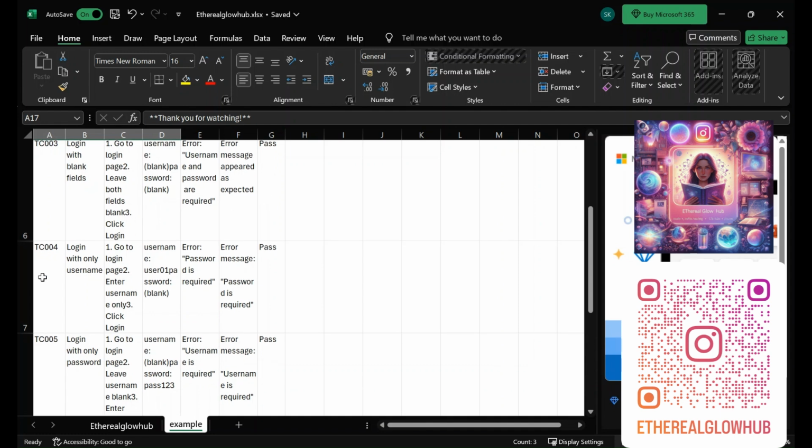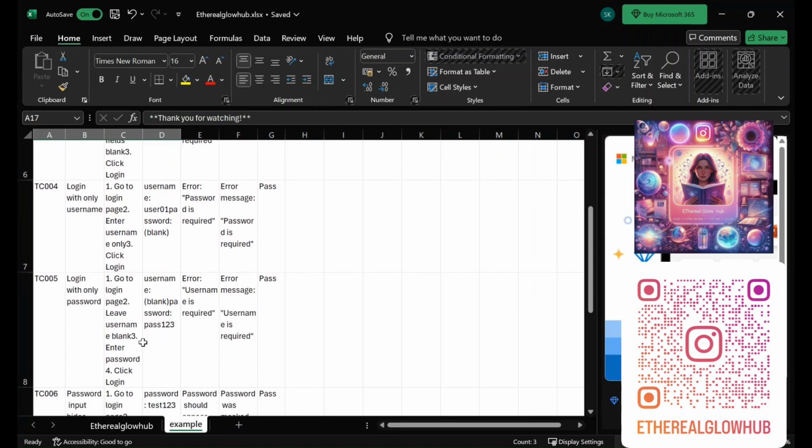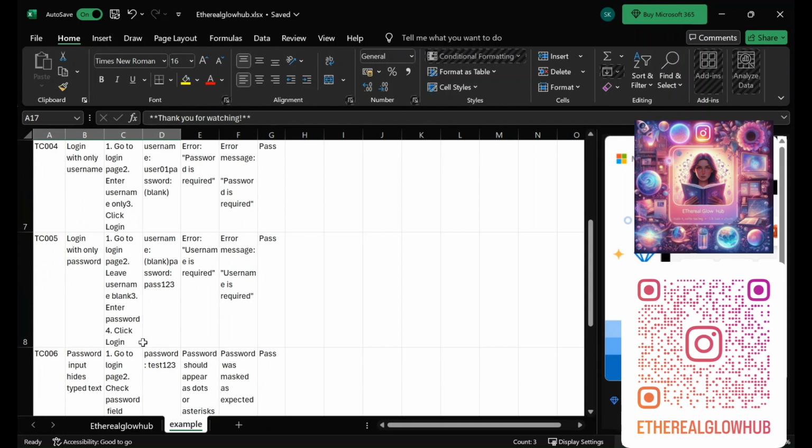Let's go on to test case 4. Login with only username. Go to login page, enter username only, click login, and the data. And what should we get? An error: password is required. And what did we get? The same. So it is as expected, and we mark the status as pass. And test case 5. Login with only password. The same applies. Like we got the result for username, we should get it for the password as well. Did we get it? Yes. So we mark it as pass.